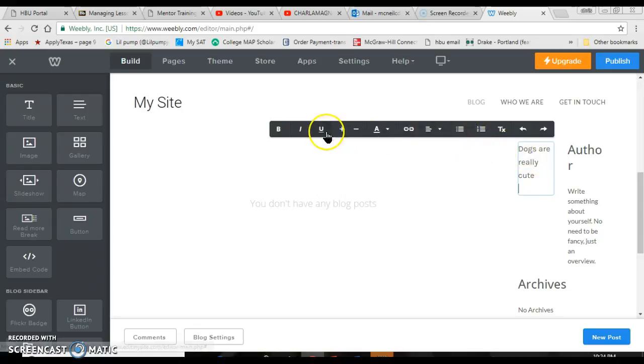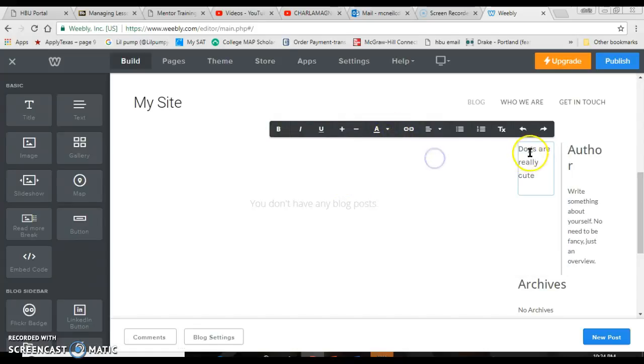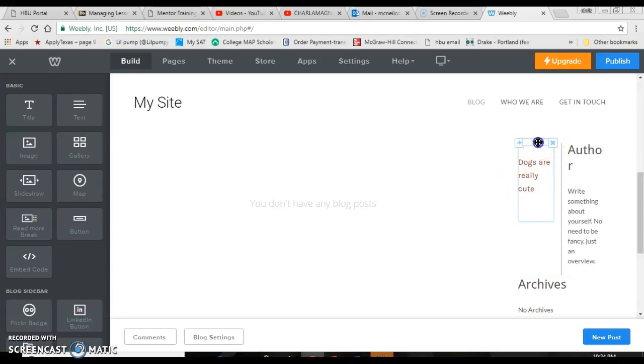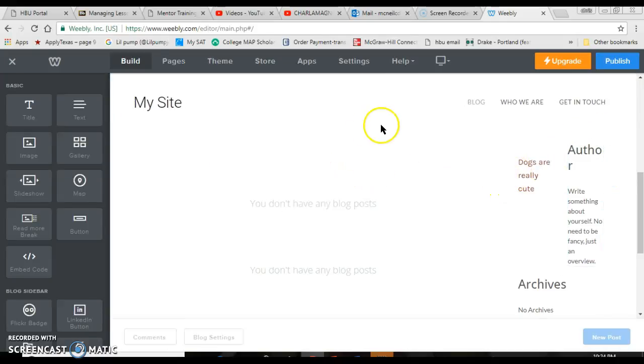There you go. And then it gives you this bar where you can make it bold, change the text size. I think you can change the color of the text. Let's change it to red. Highlight it, and we can change it to red. Dogs are really cute. Nice. All right. So I can drag it right here.